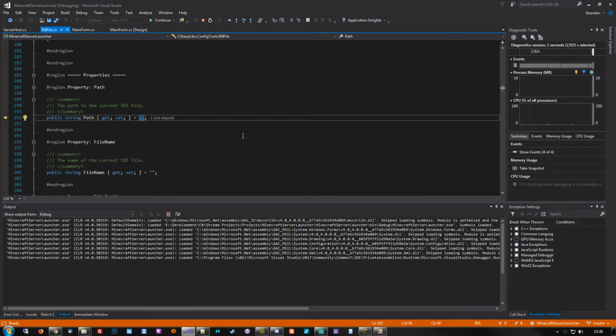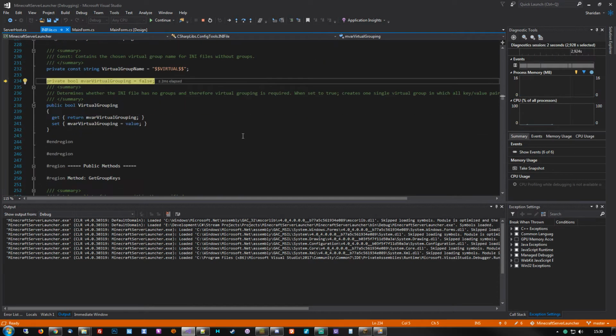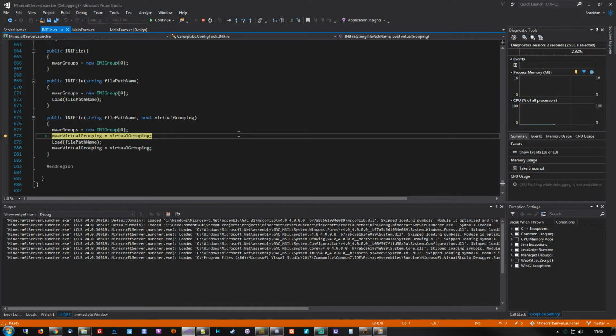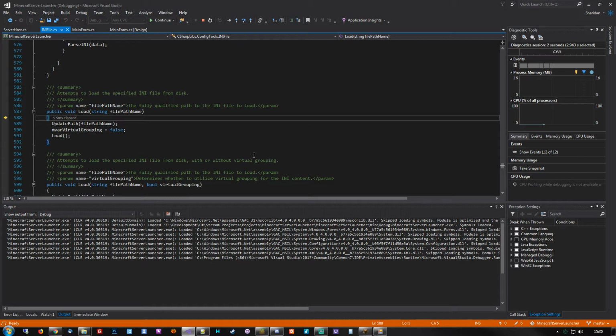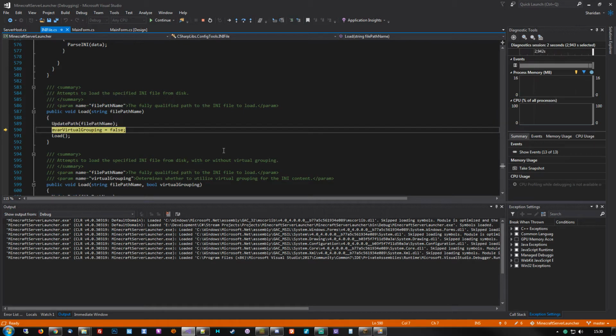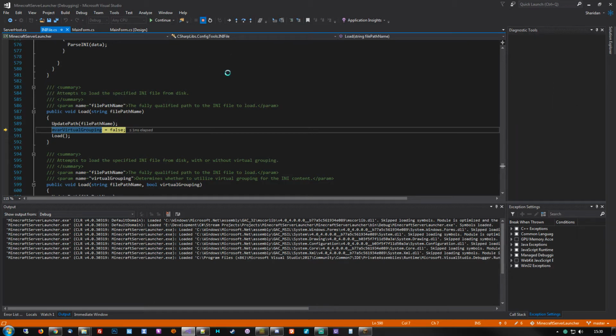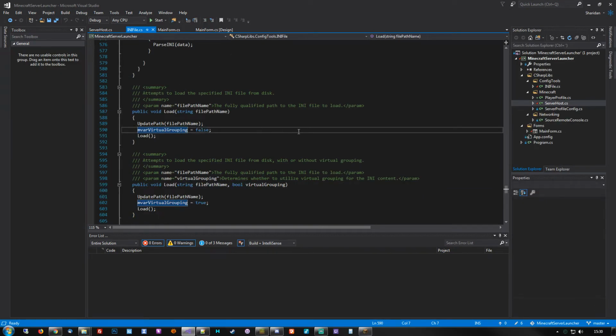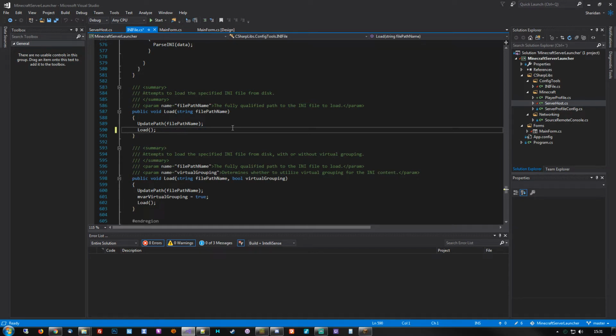So let's see what's going on here. Grab this. That one should go true. Load. Update this. Ah, it's actually setting this to false right away. Yeah. We definitely need to change that. Okay, so that's the reason why. We'll get rid of this.